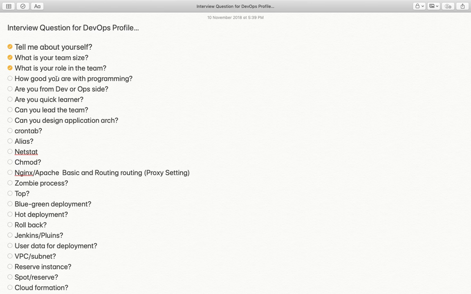Okay, then how good are you with programming? Obviously, because when you are going to work with DevOps profiles, Dev means developer and Ops means operation guy. So you can answer this question very cleverly, like you are good with programming. If you don't know, then you can say that I can write only Bash shell script, or I can write Perl script, or maybe Python, whatever you know.